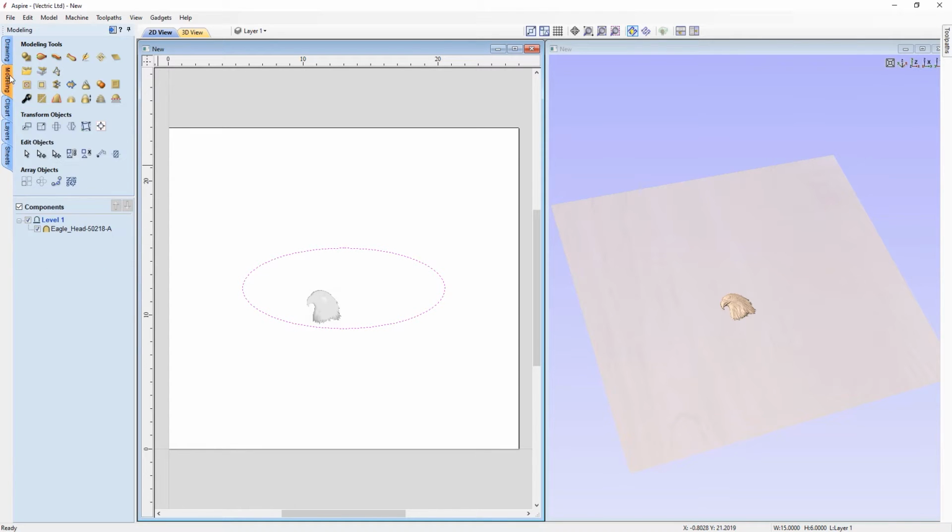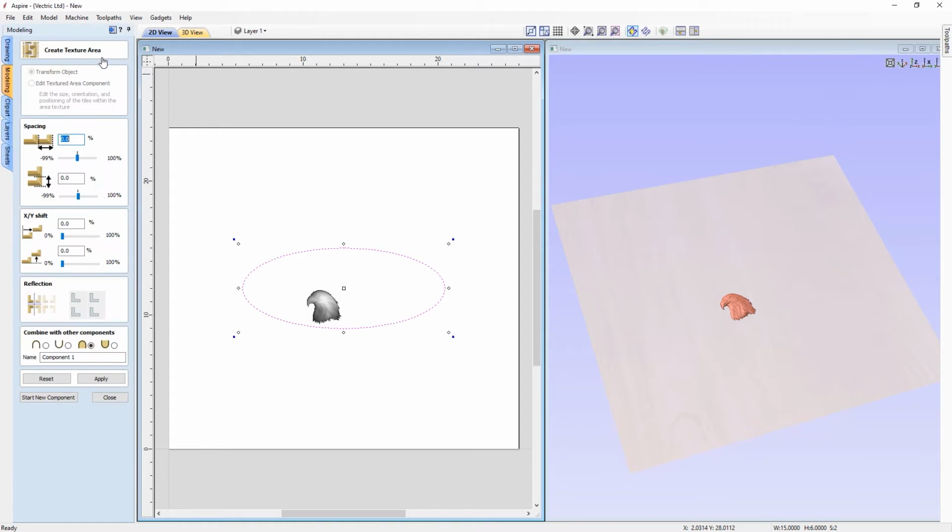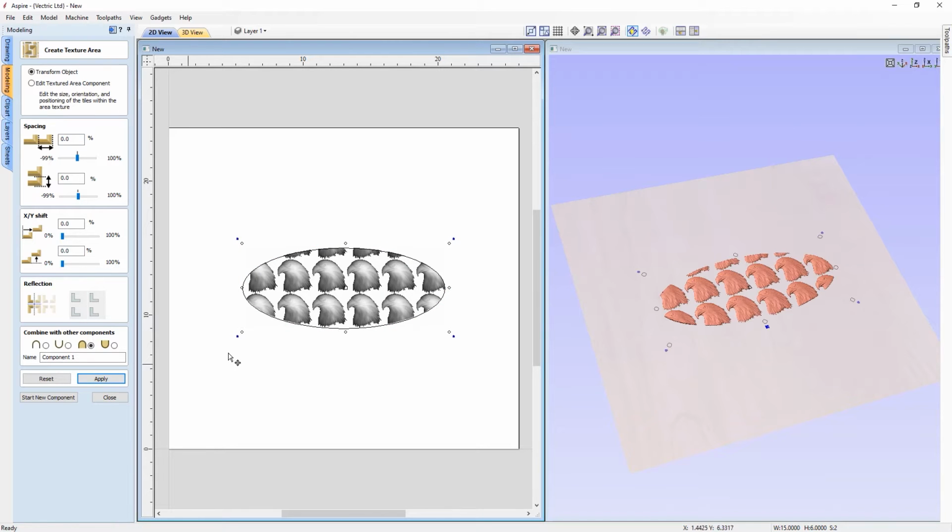So let's go to the modeling panel, hold Shift and click on my clipart, and you can see I've now got the vector and the clipart selected. Now, when I go back to the texture area component and just click Apply, you can see now that the texture is constrained within the original vector size. However, now that we've created it, it is not actually linked to that original oval anymore.